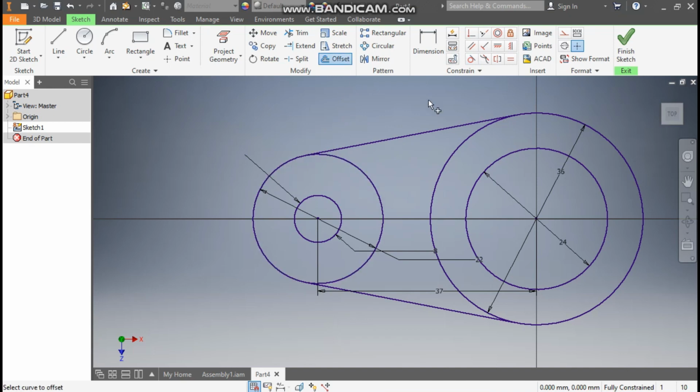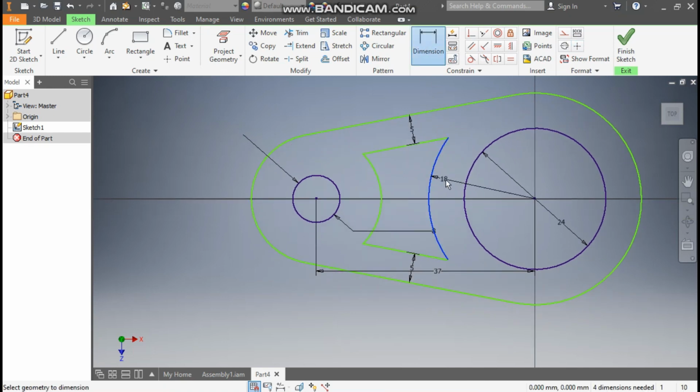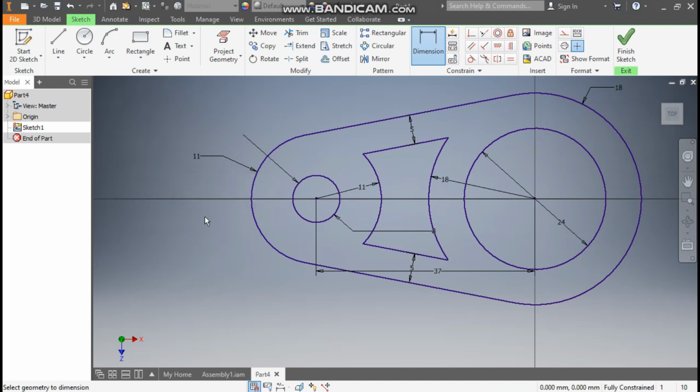Now go to offset command, select this line, drag the cursor inside, press enter and take offset of 5 mm. Similarly select this bottom line, drag the cursor inside, enter and take offset of 5 mm and escape. Double click this and OK for 5 mm, double click this and OK. Okay, now go to trim command here, select this line, this profile, this and this. Okay, now trim this also, trim this and this. Okay, so this will be the final profile. Go to dimension, define this again as 18, define this as 11 and define this outer 18 and this 11. Now this is fully constrained.